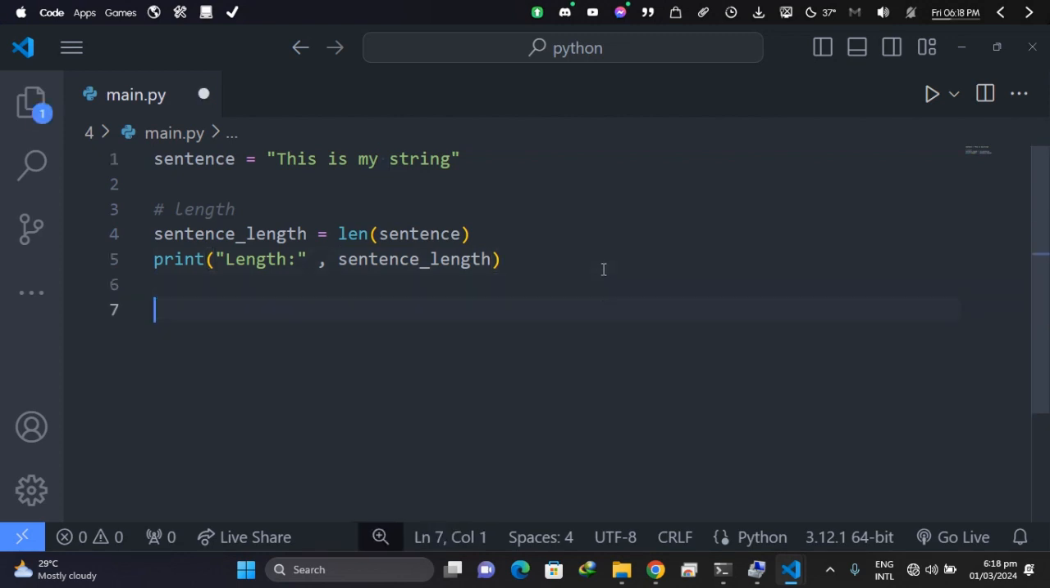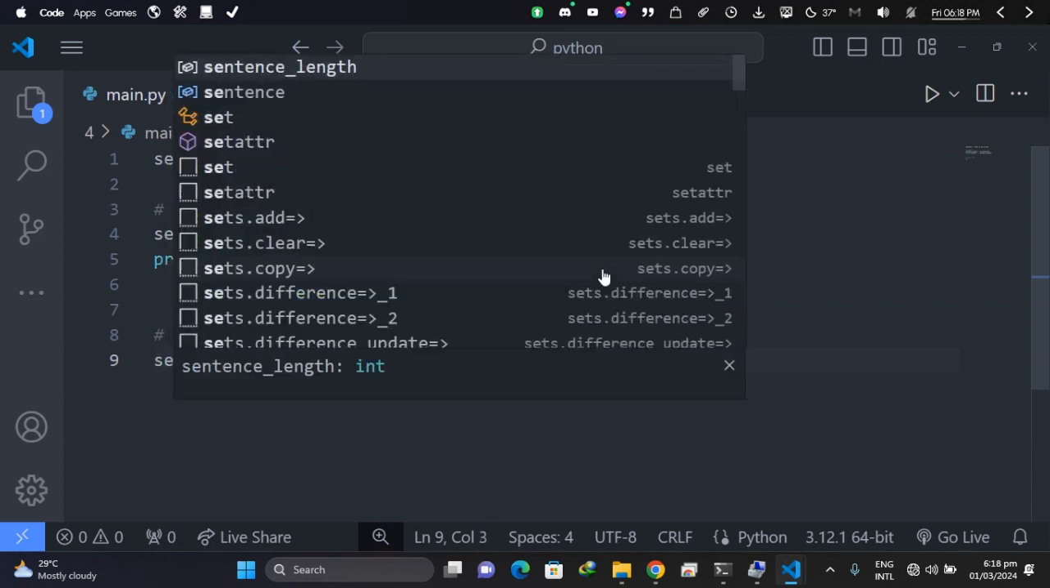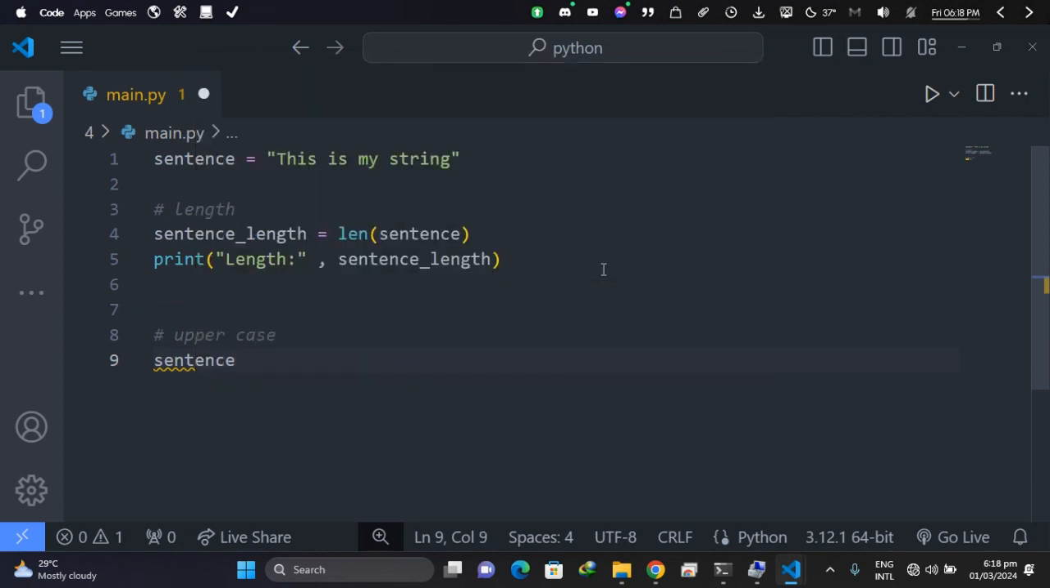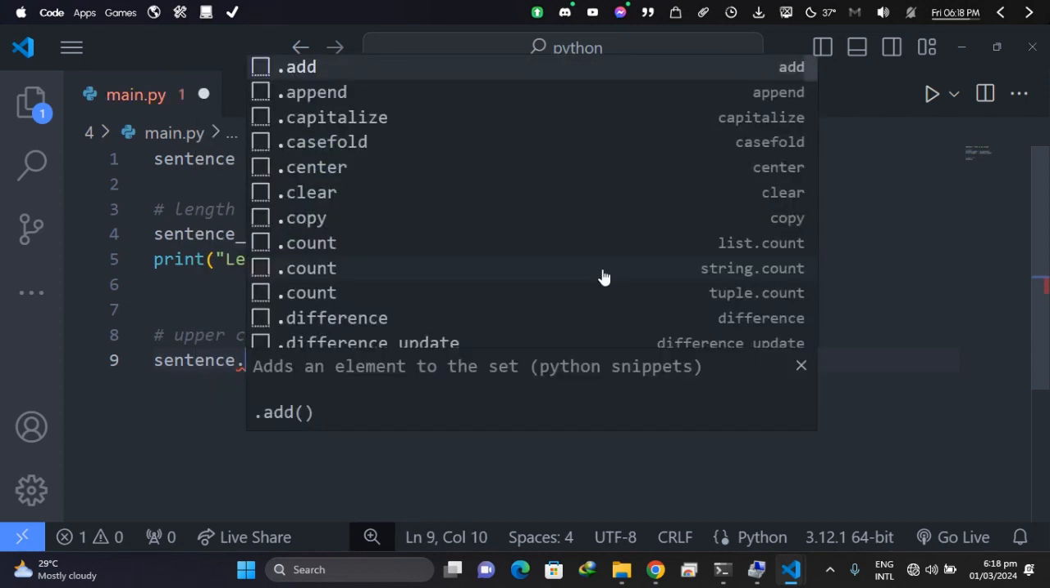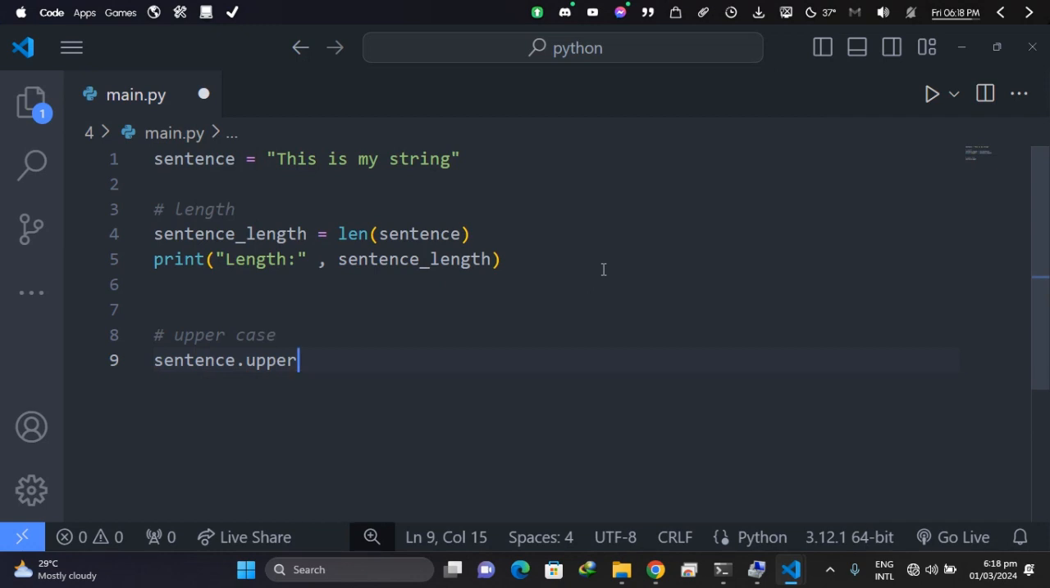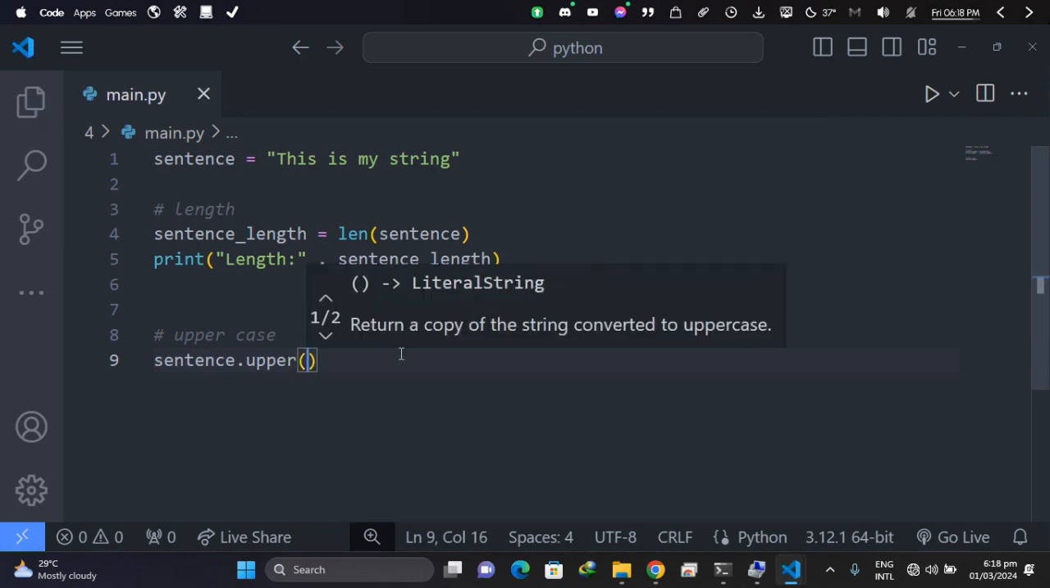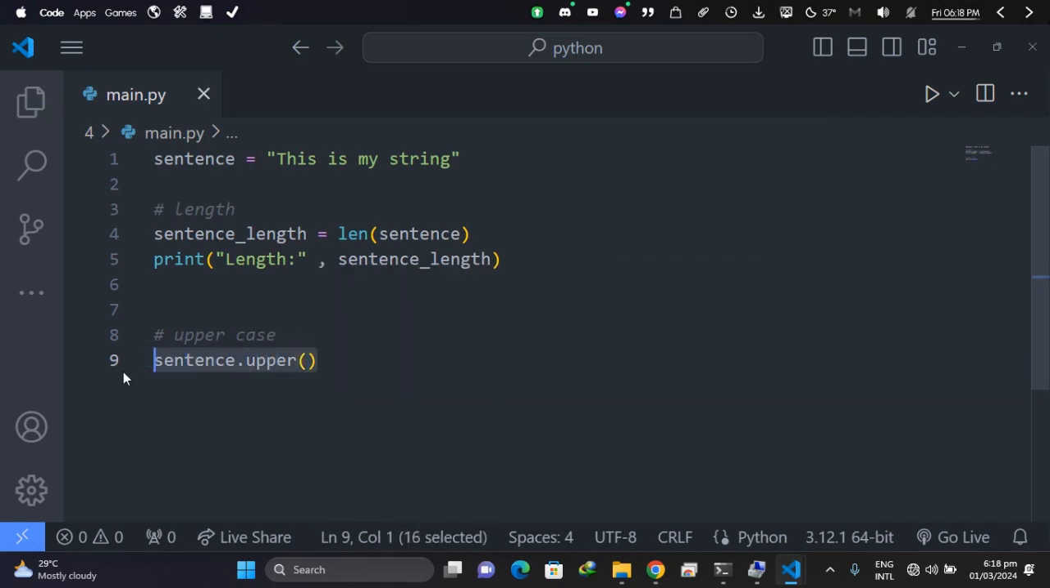Next is converting to upper and lower case. Let's start with upper case first. To convert to uppercase, we use the upper method. The upper is a method. How do you use the upper method? The upper method is attached to every string you create. So if you have your string sentence, then you use a period, then you can call upper. You write upper, then you put your parentheses. This will simply convert the string over here to uppercase.